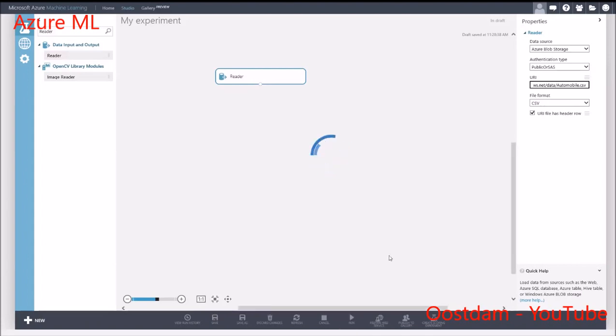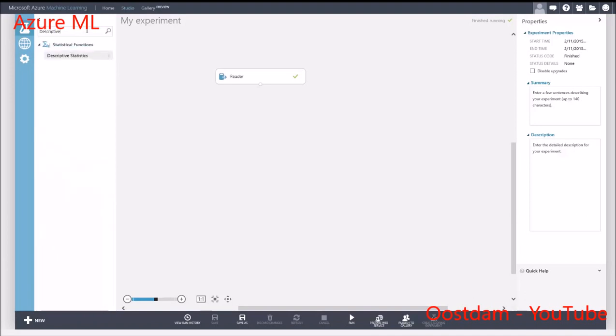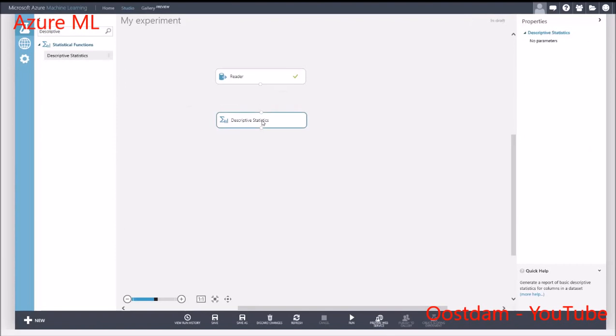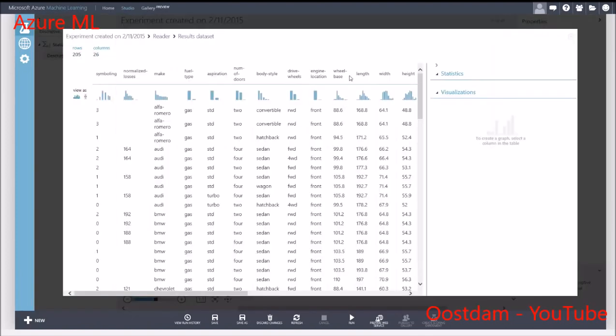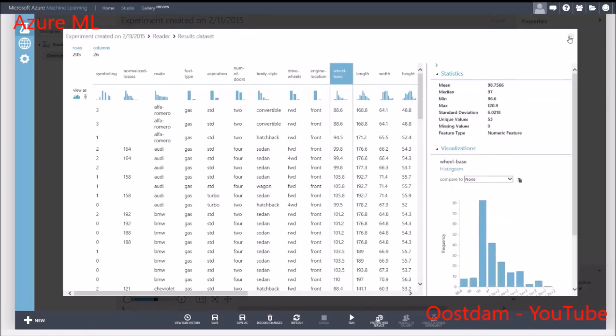To continue building my experiment, I drag another module onto the canvas. I want to run descriptive statistics on the data I just read, so I search for this module and I drag it onto the main canvas. To connect it, I drag the output port of the Reader module and connect it to the input port of the descriptive statistics module. I can also right-click on the output port of every module in my experiment. By doing so, I see a menu and can select Visualize that will show a summary of the output from that module.